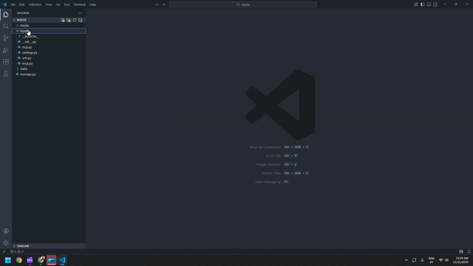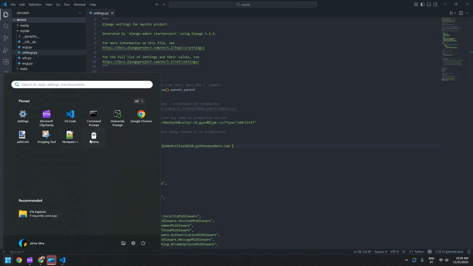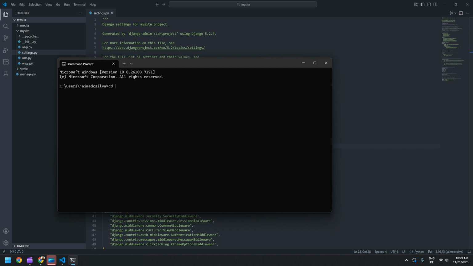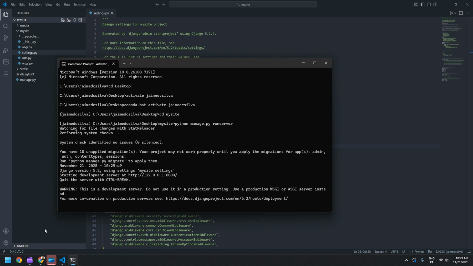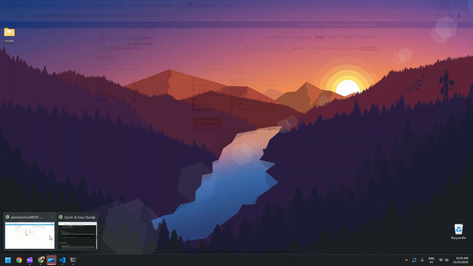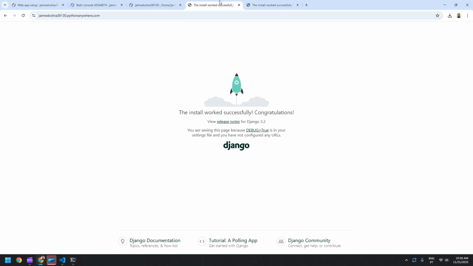First thing we need to do locally is to add localhost to the allowed hosts. Simply add localhost. Save it. Let's run this in the command line. Seems to be working correctly, but there's nothing like testing. And here we have it. Exactly the same thing that we have online.